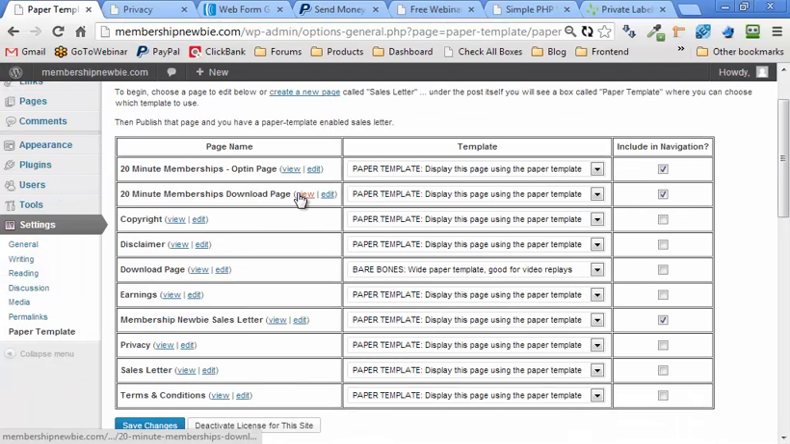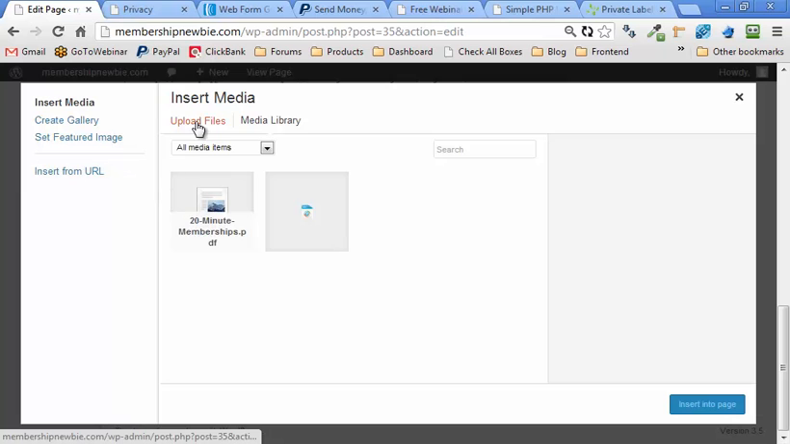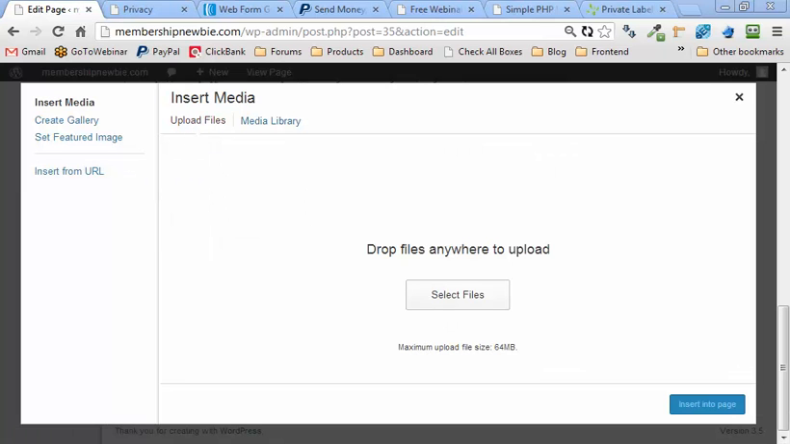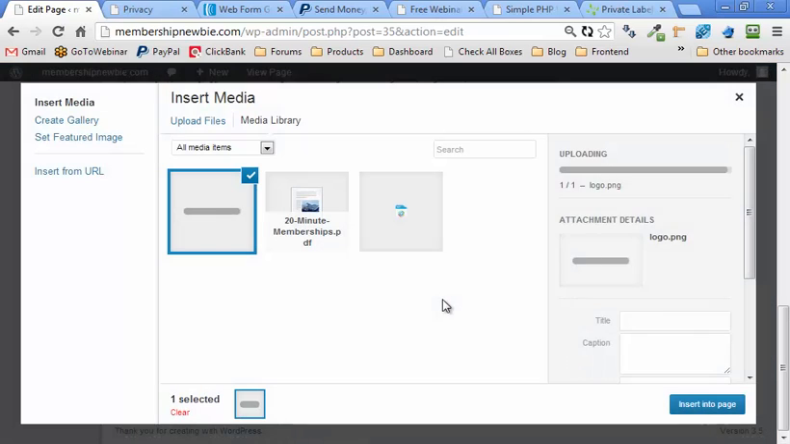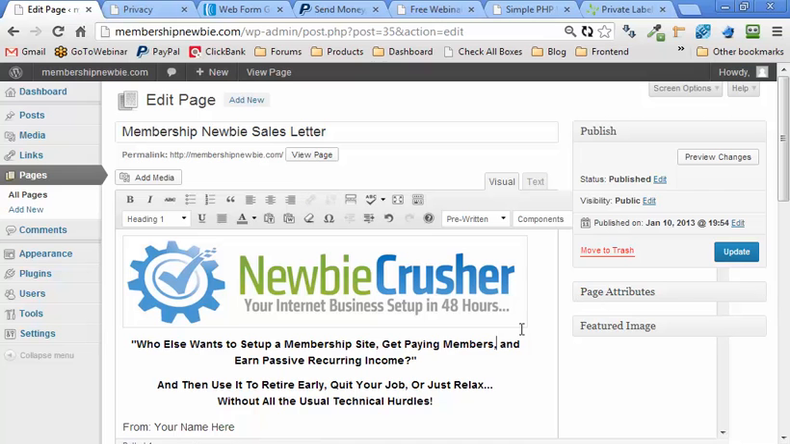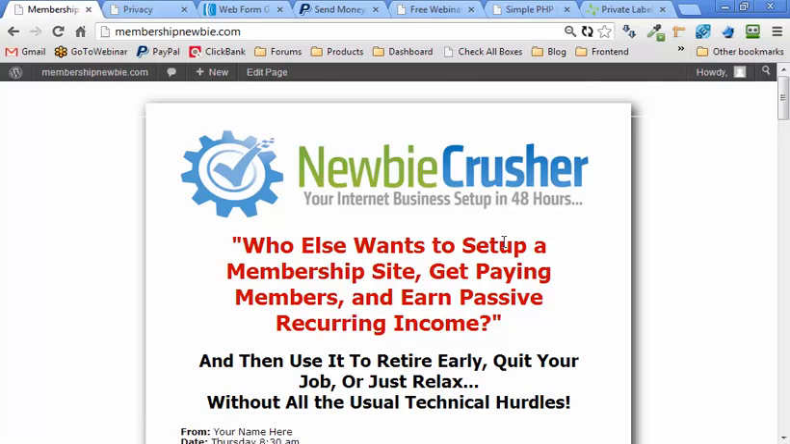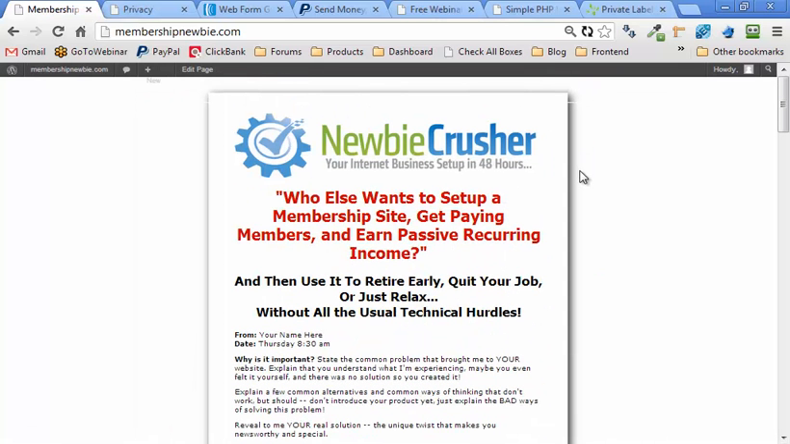So, for example, if I wanted to put my logo on a sales letter, I can just edit that page, and here we go. I can just say add media, upload files, and I think in my other screen I have a logo somewhere else. Let's see, logo dot. There we go. So I can just click and hold down and drag this file into here, and whatever the heck this logo was for, insert into page, and boom, now I have a logo for my web page. I can update and view that, and check it out. Now I have a logo, a piece of paper.